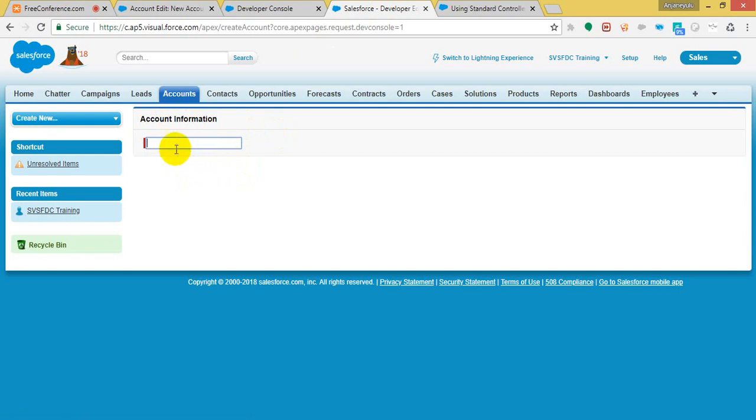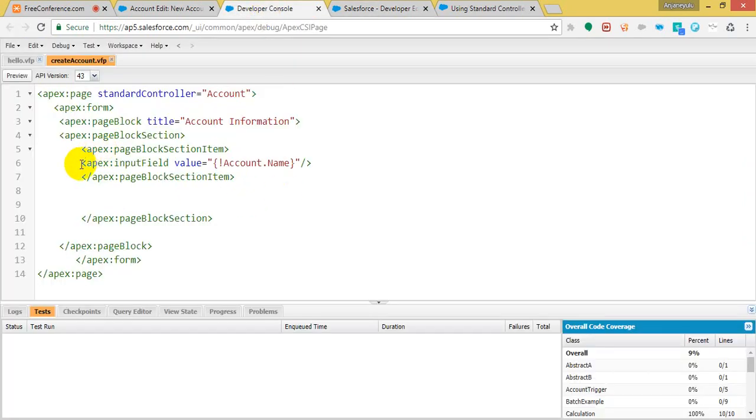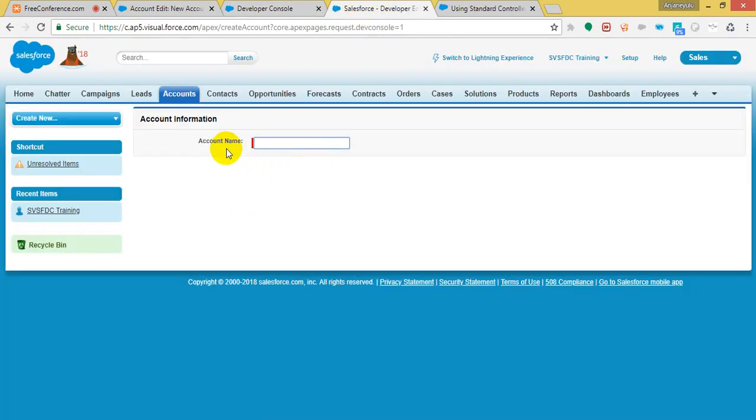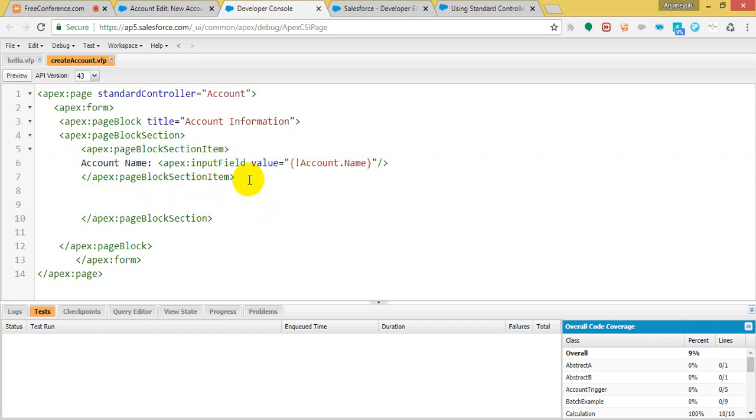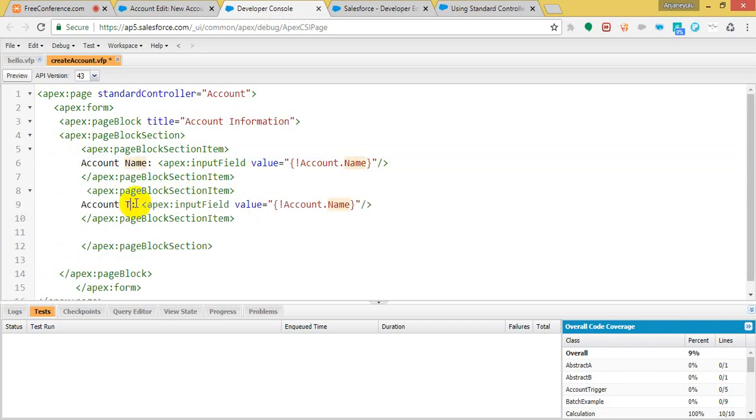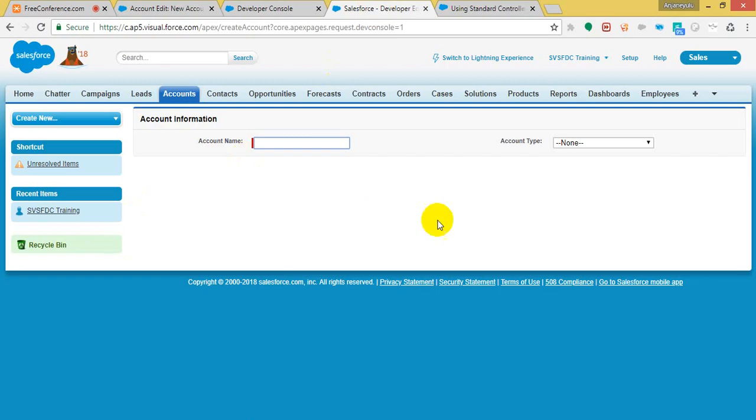But here the label is not coming. So what you can do is give the label name directly here, account name colon this. It displays like this. Next, when you create another page block section item, let's say the account type, you can give type. The field should be available on the object. If it is not there, then you will get an error. Okay, it's created like this.